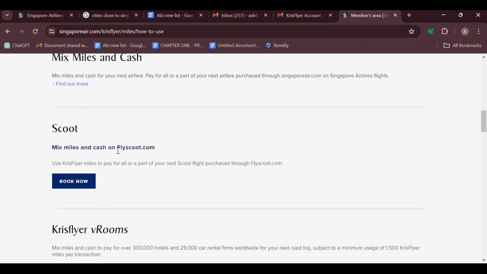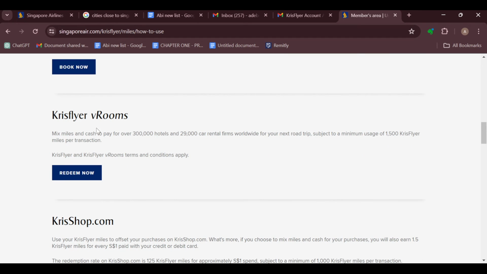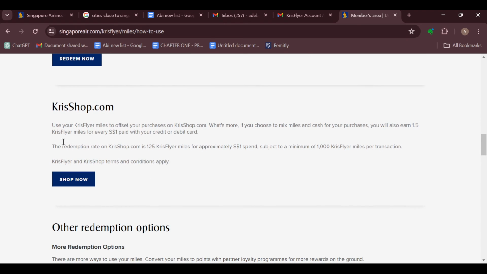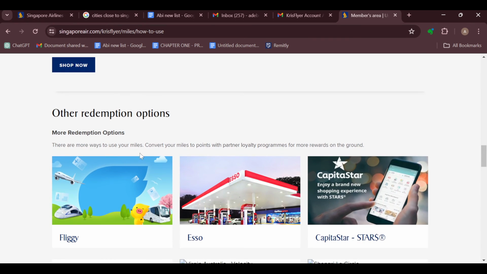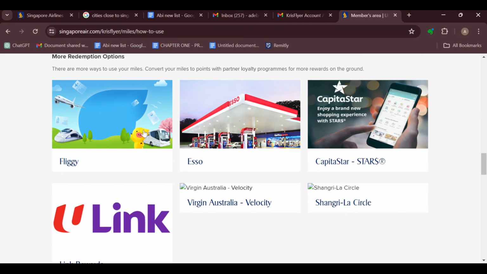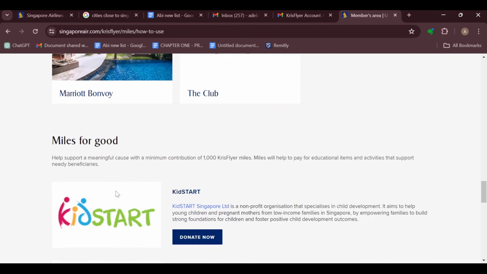And then you can also see another way. You can mix miles and cash on flyscoot.com. That is, you can use your KrisFlyer miles to pay for all or part of your next Scoot flight purchased through FlyScoot. Another way is you can redeem your miles to pay for over 300,000 hotels or 29,000 car rental firms worldwide for your next road trip and all of that. You can also make use of your KrisFlyer miles to offset your purchases on krisshop.com. And you can see other redemption options such as Fly Gift, SQ Capital Star, etc.